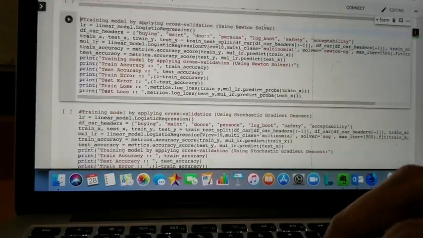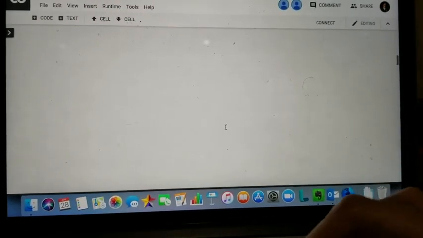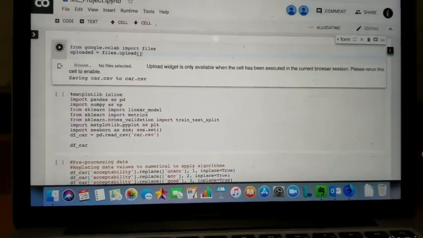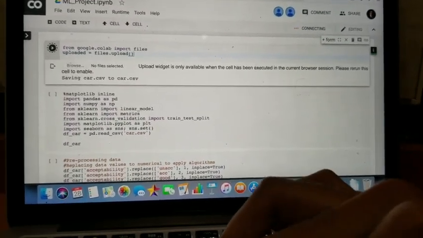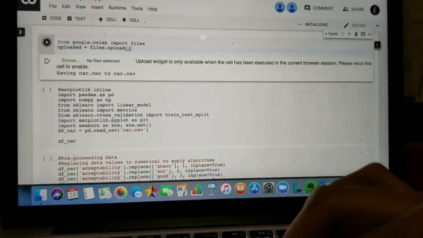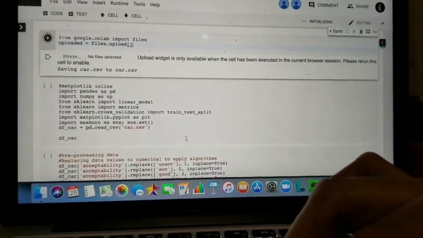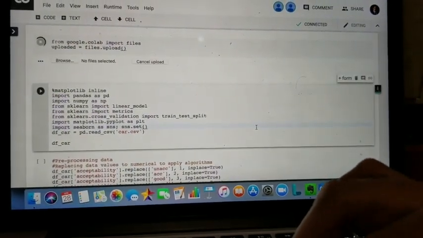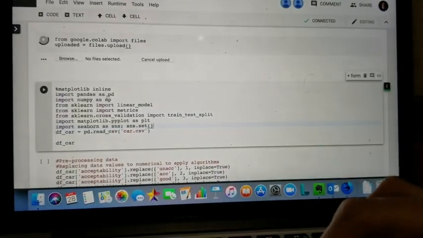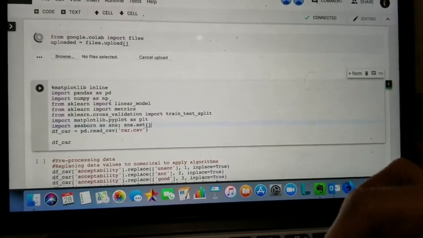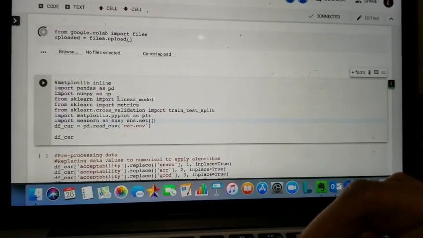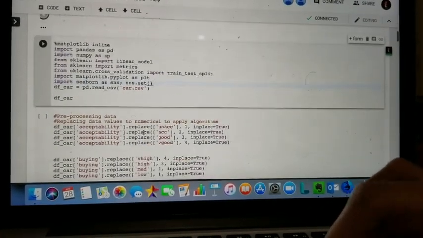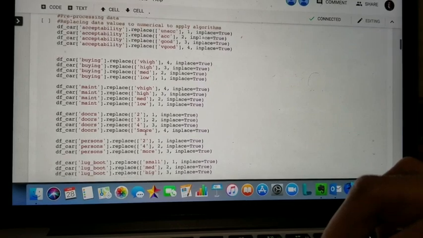So let's go back to the code, where we do a lot of pre-processing. In order to import the data set, we use Google Colaboratory's inbuilt file uploader, and we import the car.csv. Once we have downloaded the car data set, we use the standard libraries like Pandas and NumPy, and also the machine learning techniques available in the linear model, which is under sklearn. And let's go to the pre-processing of the data.